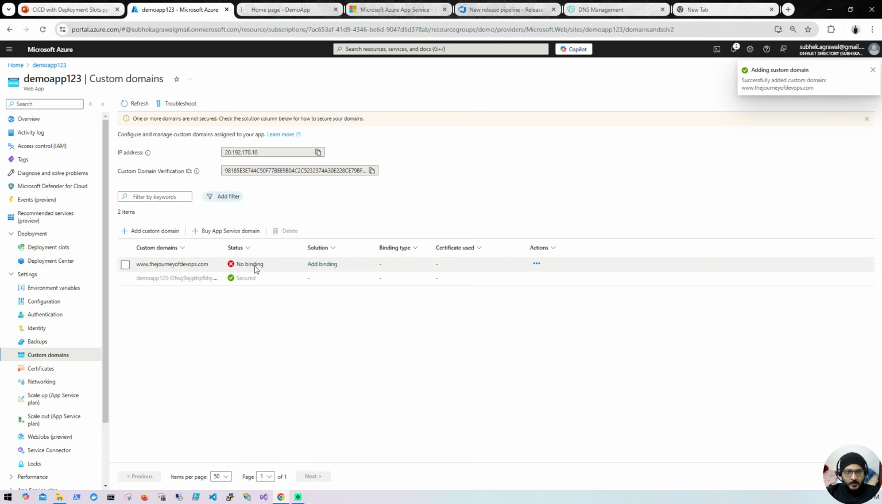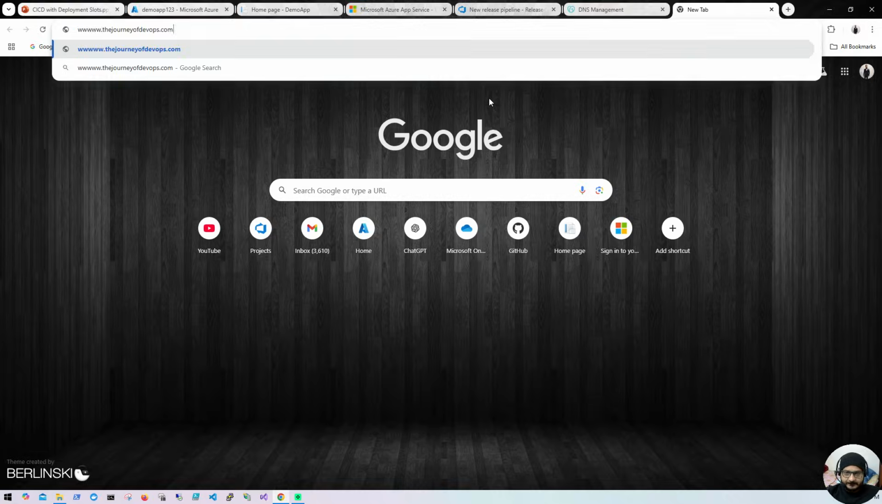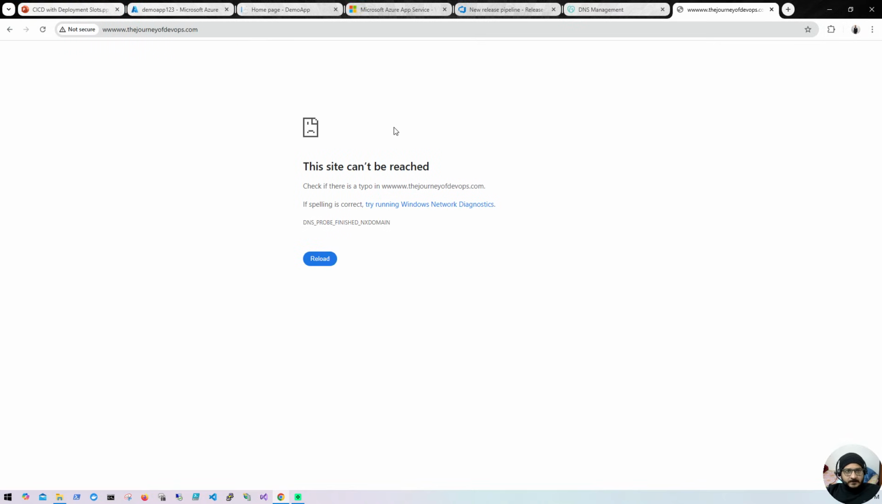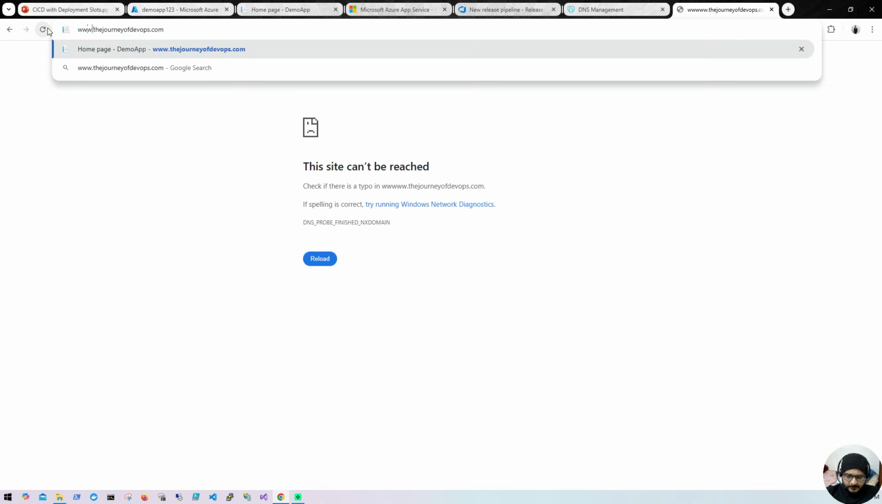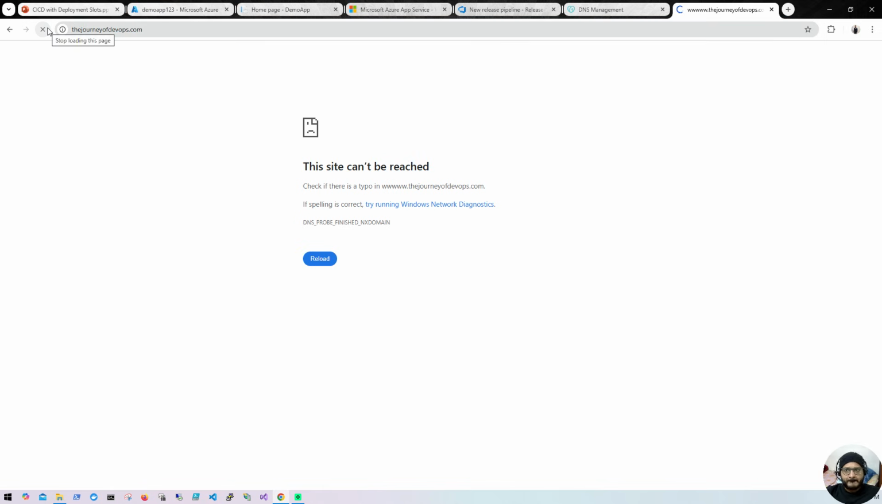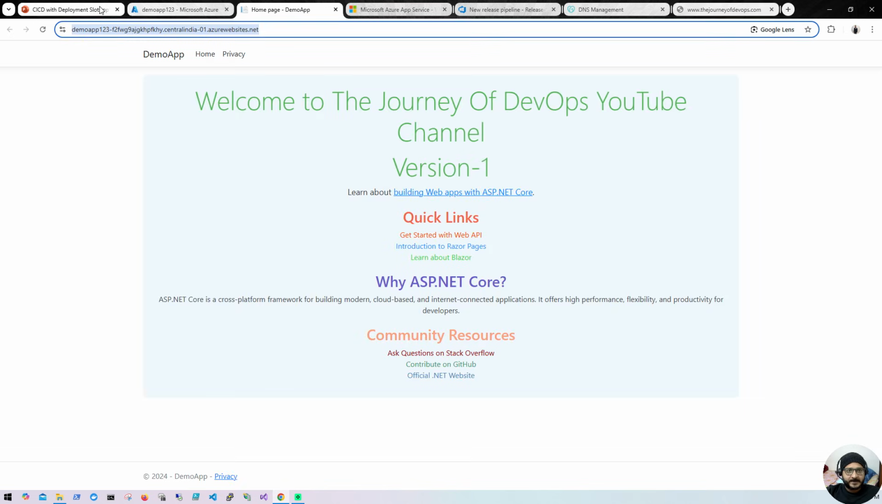So you can see the status is not winding because we don't have any SSL certificates. So now let me copy this URL and search it. Okay, so it's not loading. It will take a couple of minutes to reflect, because the value is also incorrect here. Check if there is a typo or spelling in DNS. So we have recently added the CNAME URL.